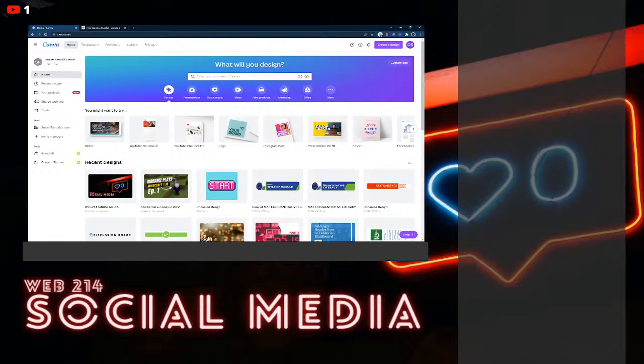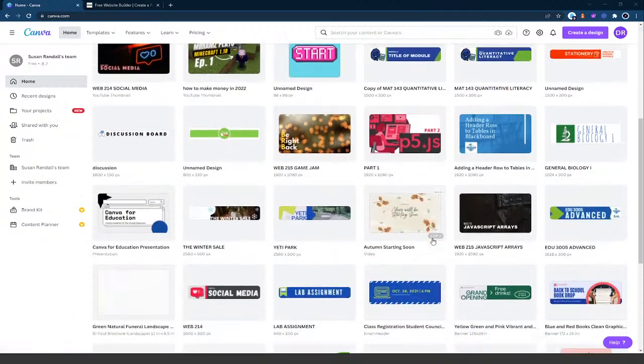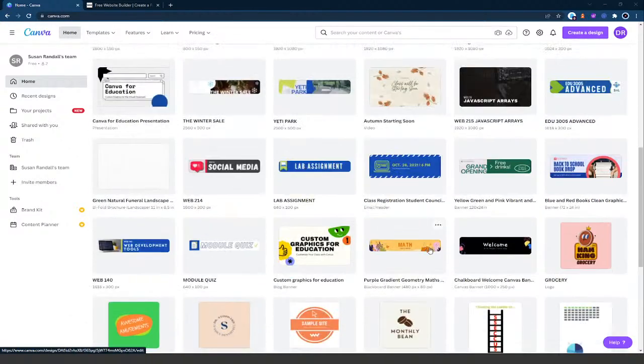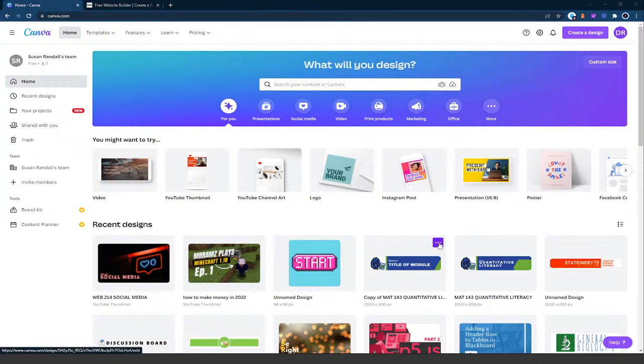This is Canva. You can have a free account or a paid account with Canva. I use a free account here with Canva. You can get a whole lot with a free account. And you can actually see some of the stuff that I've done in Canva down here below. And we can see that there are a lot of options and a lot of different things.